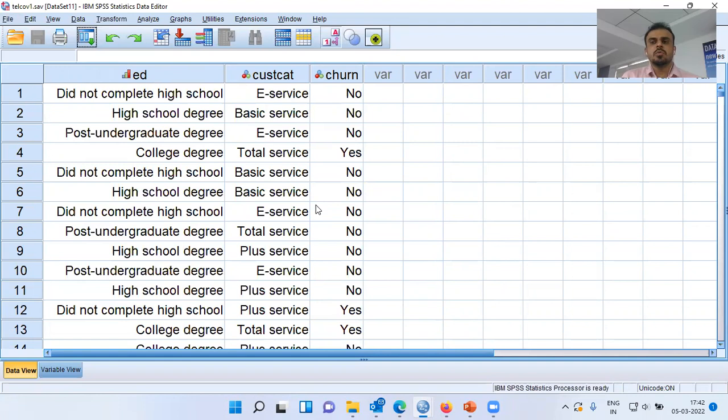As you can see here, the moment I populate this particular data set, SPSS displays three different variables. The first one is education level of the customer. Second one is customer category. And the third one is churn. Many times what happens is that, especially in a subscription-based company, people use a service, and then if they are dissatisfied with the service, they switch on to another service.